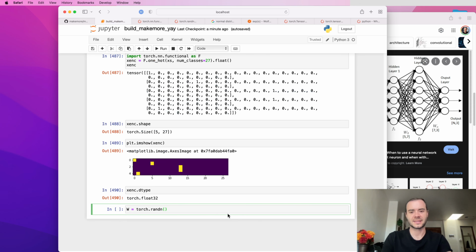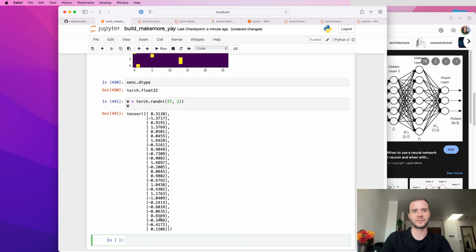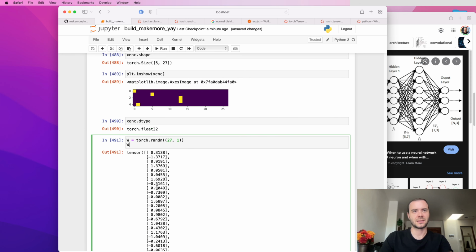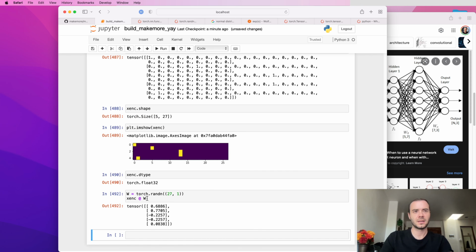So we need to take size as an input here. And I'm going to use size to be 27 by 1, and then let's visualize W. So W is a column vector of 27 numbers. And these weights are then multiplied by the inputs. So now to perform this multiplication, we can take X encoding and multiply it with W. This is a matrix multiplication operator in PyTorch. And the output of this operation is 5 by 1.